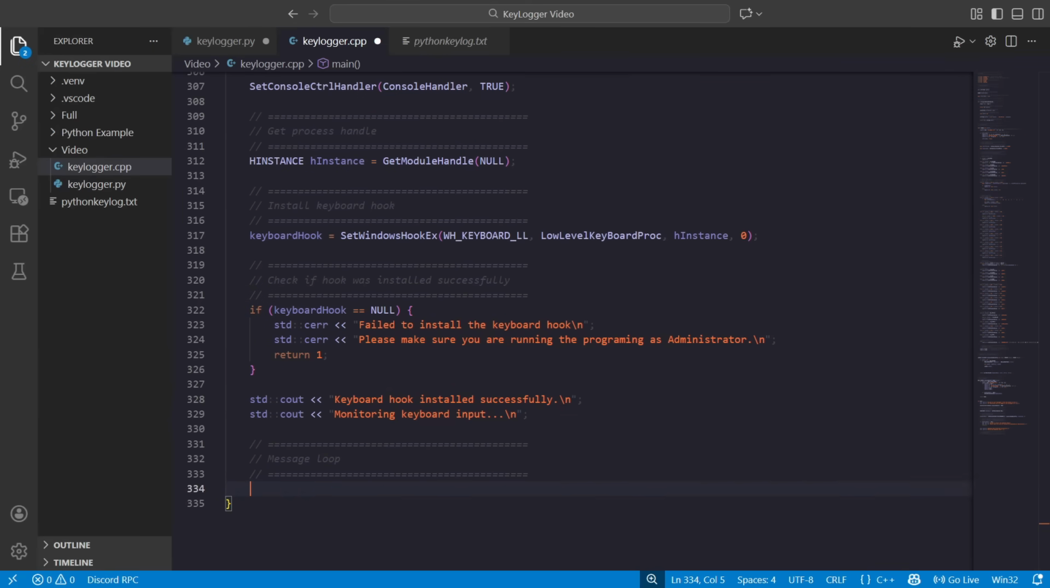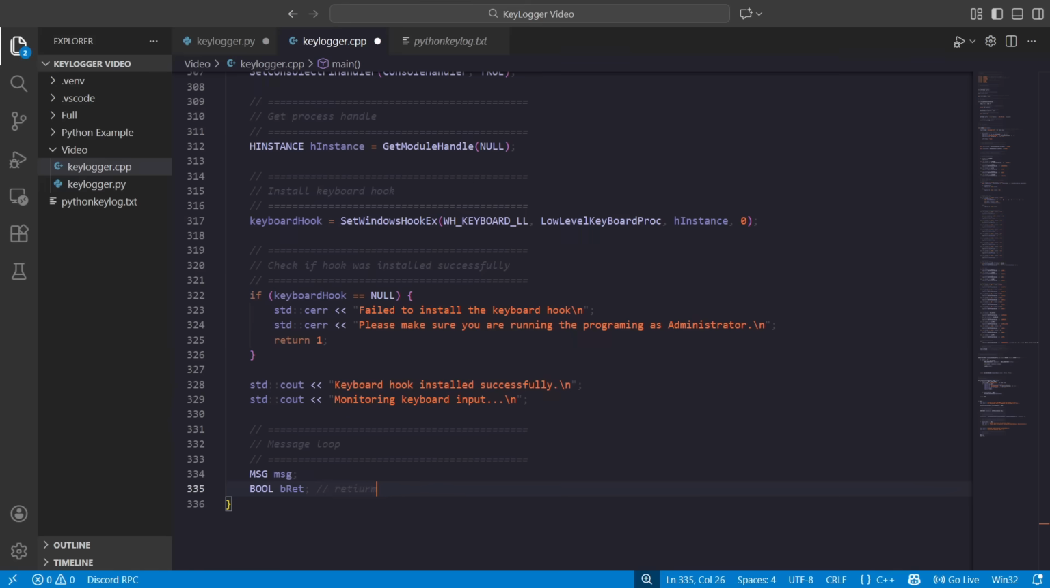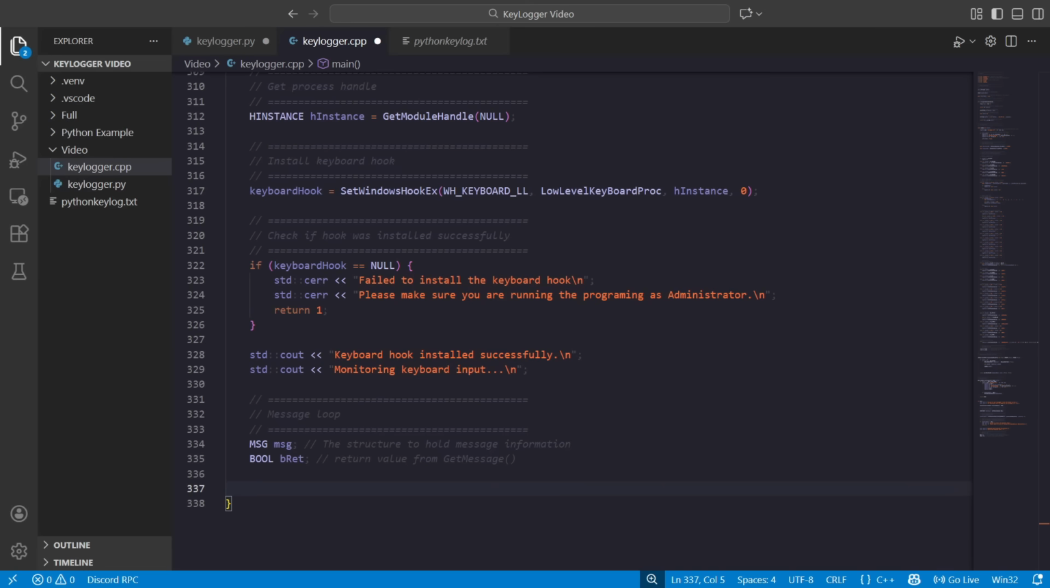Okay, so our function gets messages from the message queue and processes them, right? It waits until a message arrives. We're going to create a loop that continues until get message returns 0, which will just mean to quit. Windows uses a message-based architecture. So we're going to take the return value from get message, and then this is the structure to hold message information. As I said, if get message returns 0, it's time to exit. If it returns -1, there was an error. And if it returns any value greater than 0, it means the message was successfully received.